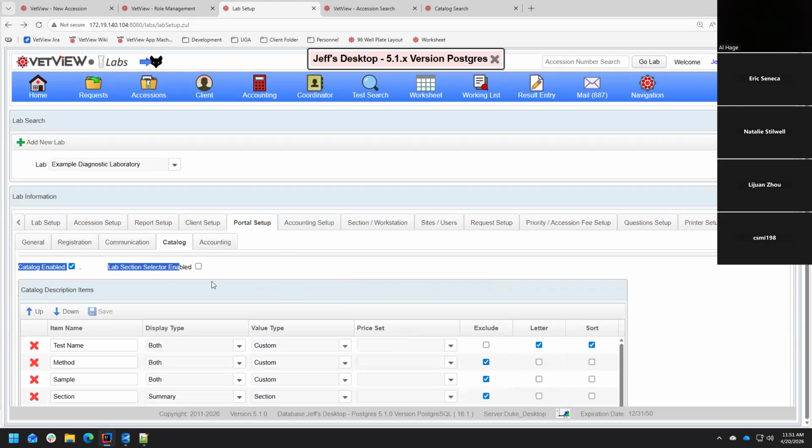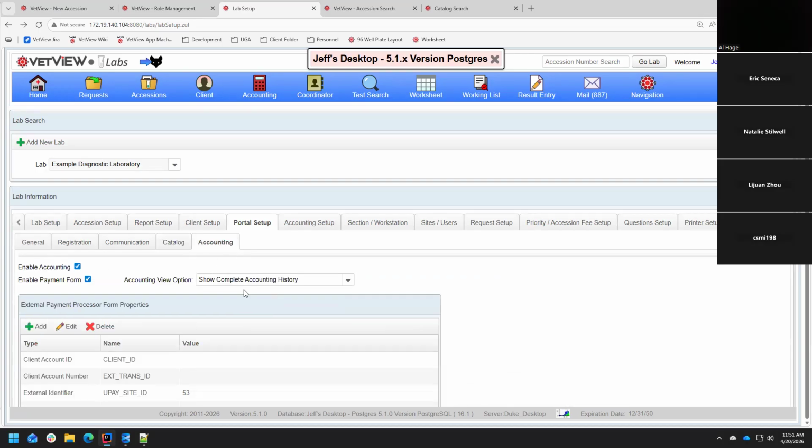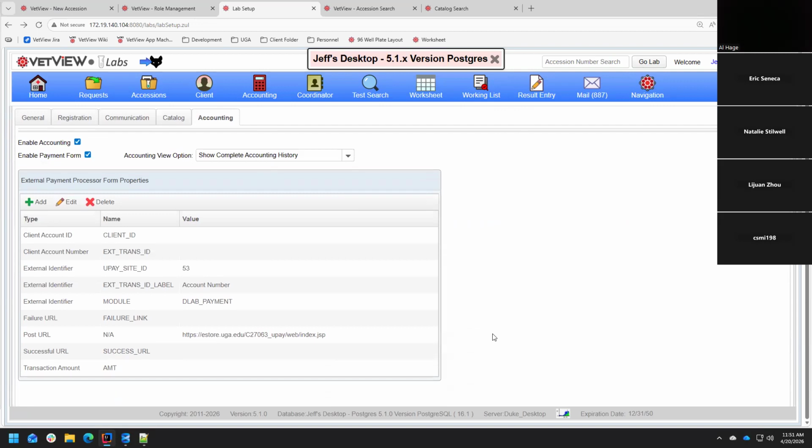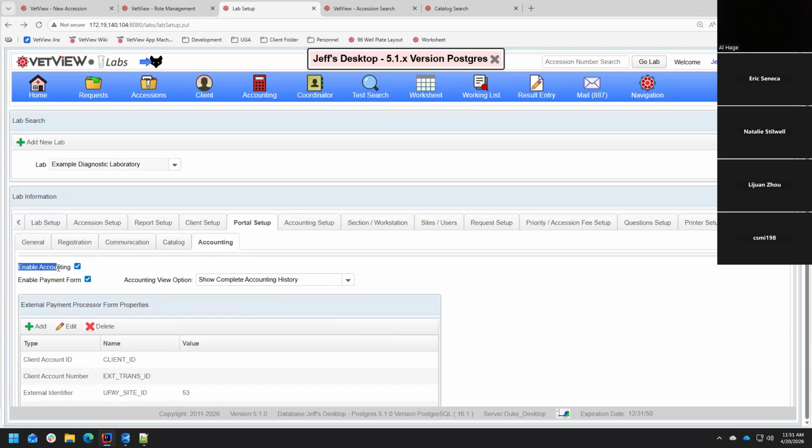You can also turn on a lab selector or a section selector if you want to be able to let them select by, say, molecular, if you want to go that far down. There's also an accounting tab where you can set up, and again, each one of the buttons across the top of the portal, you can turn on or off. So if you don't want to show accounting at all, you can just turn that off.